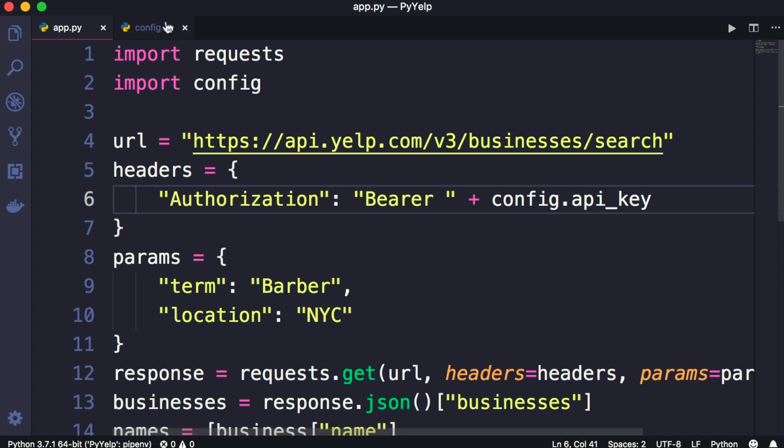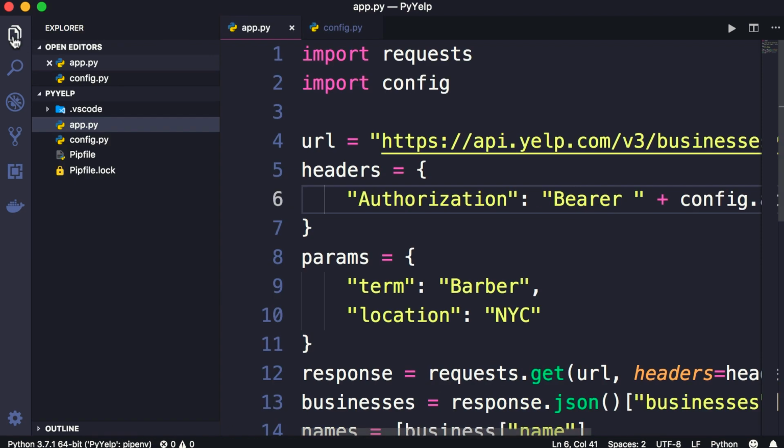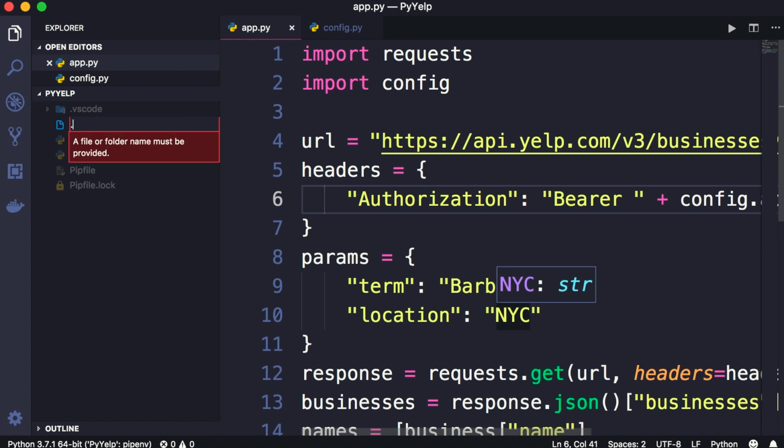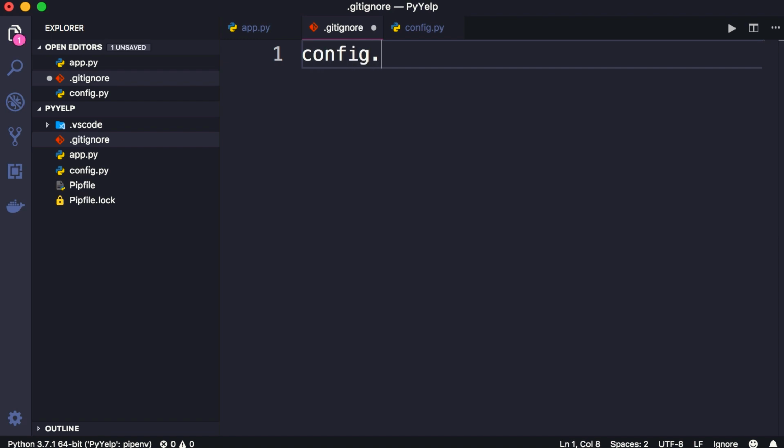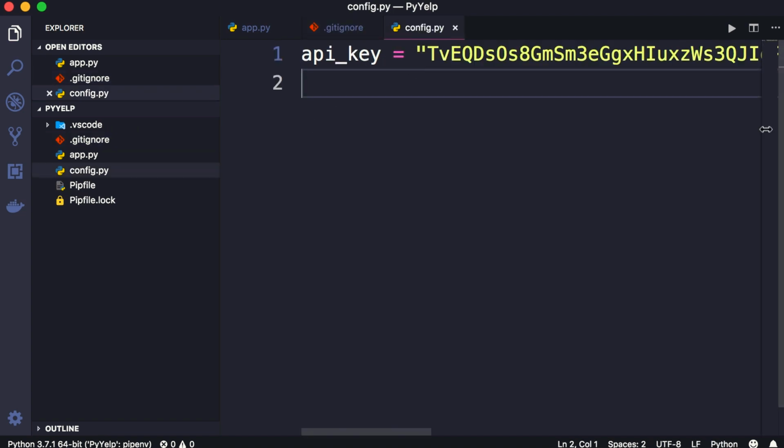Now, to exclude this file from Git, we need to come to our project, add a new file, and call it .gitignore. Here we can specify what files and directories should be excluded from our Git repository. So currently, that is config.py. Save the changes. So now when we push our code to a GitHub repository, our config file will not be there.